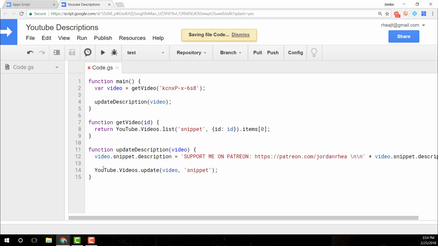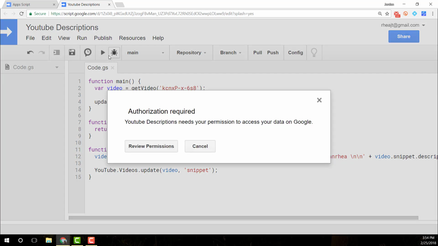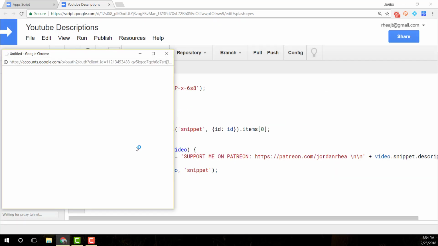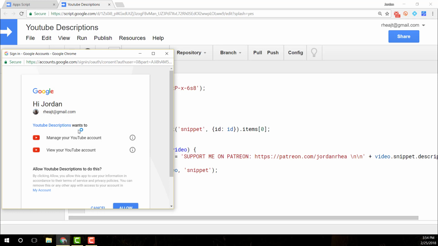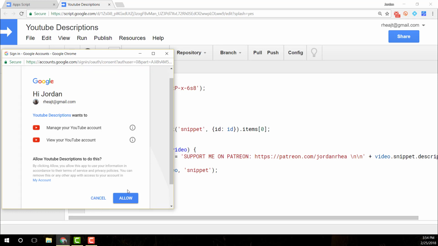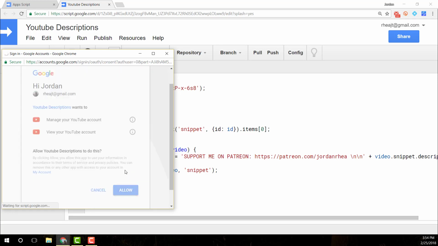So let's save this. I'm going to run my main function here. So it's going to get the video and then update the description. Once we've done that, we can figure out how to loop through all the videos. New permissions. Again, like I said before, it might tell you that your code is unverified, and that's just some new security things with Google. As long as you are typing your own code, you don't have much to worry about.